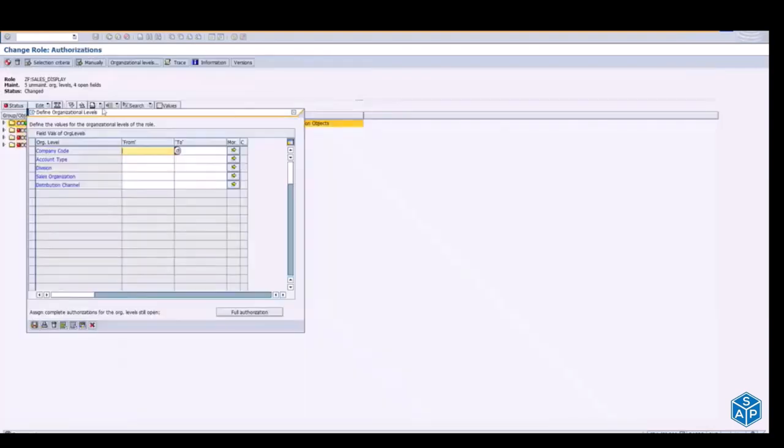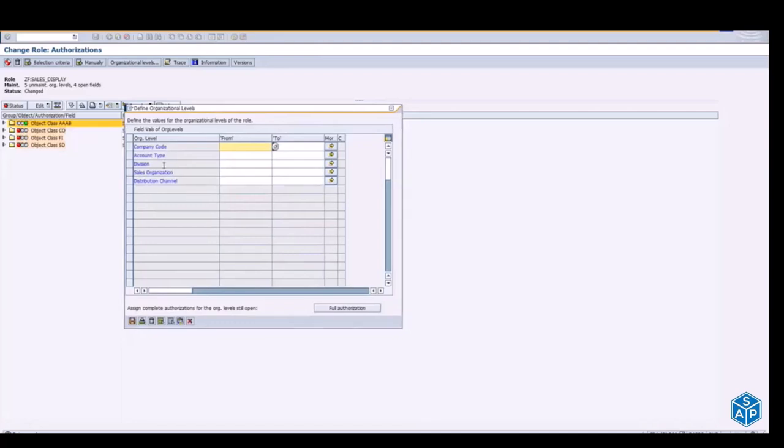You see here, based on the application, based on the OData service, the system has already prompted me with the authorization objects that I need to give here. Company code, account type, this is where your security team will be involved along with the business user. For this role, what company codes do I need to give, like 501, 401? Everything you have to define: division, account type, sales organization level.